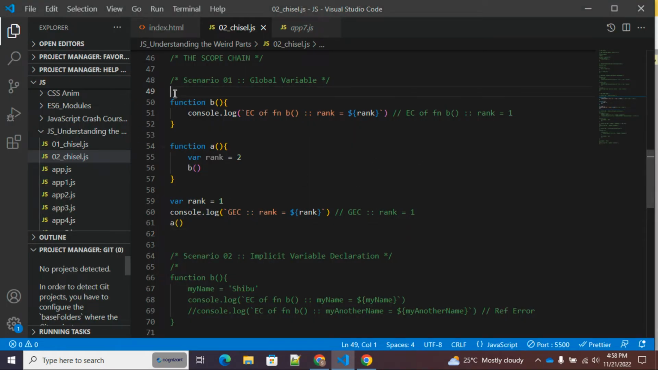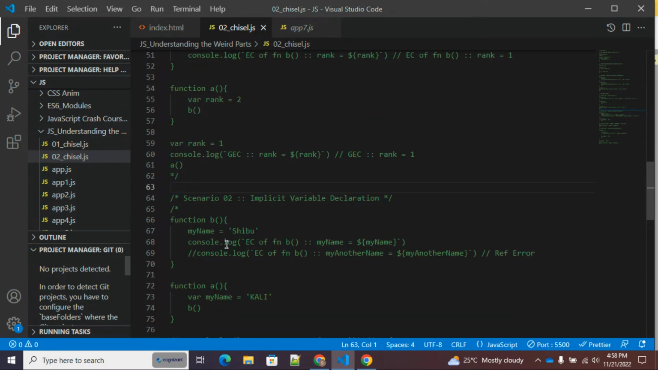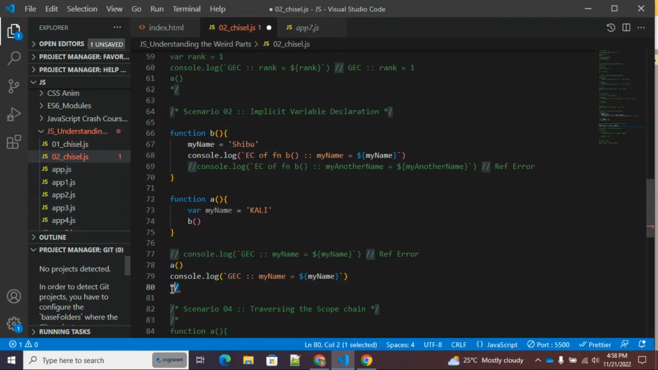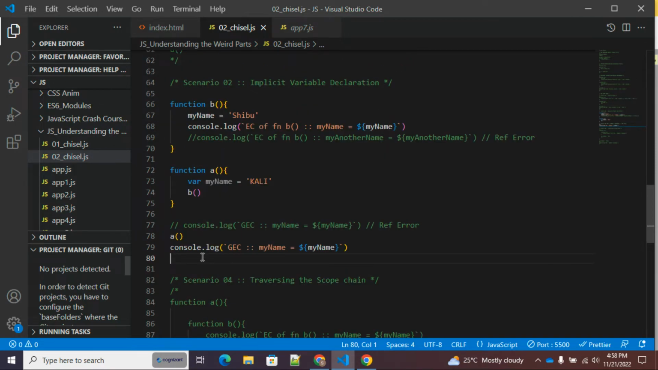Comment this out and move to the next scenario. The next scenario is implicit variable declaration. Pretty interesting one. Okay. So what have we done here? We have very simple code.